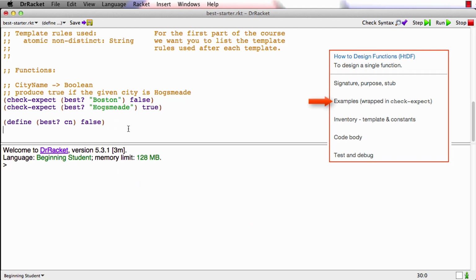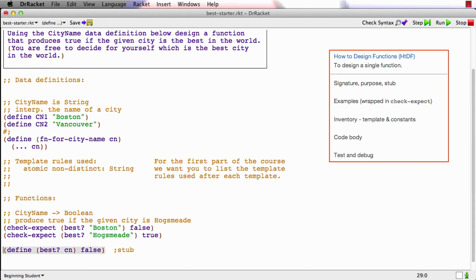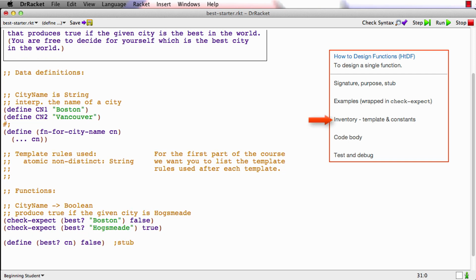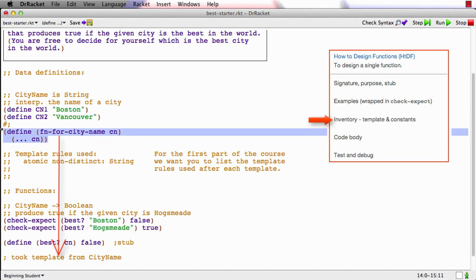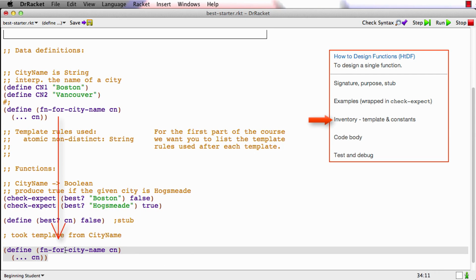So now we can keep going. Let me start by making the screen bigger again. So let's see, signature, purpose, stub, check expects. Now the template. The way we get the template now is we're going to put a note here that says took template from city name, because this function consumes a city name. City name is a data definition that we design. So we're going to take the template right here, and what I'm going to do is copy it. I'll have this note about where I got it, and the first thing I got to do is remember to rename it. So I'll rename it to best, and now here's the template.